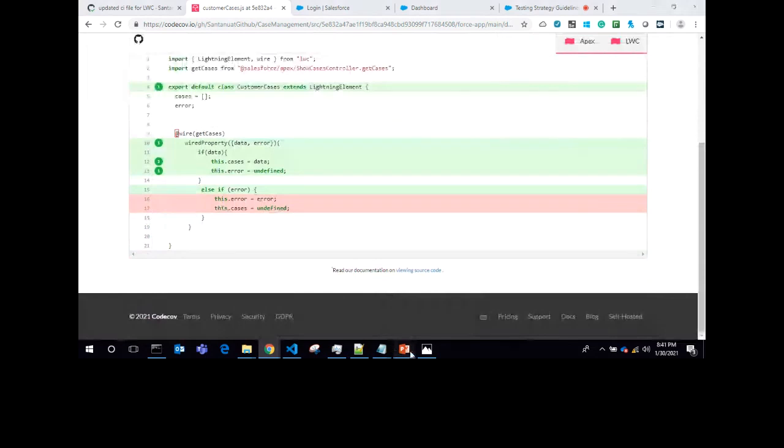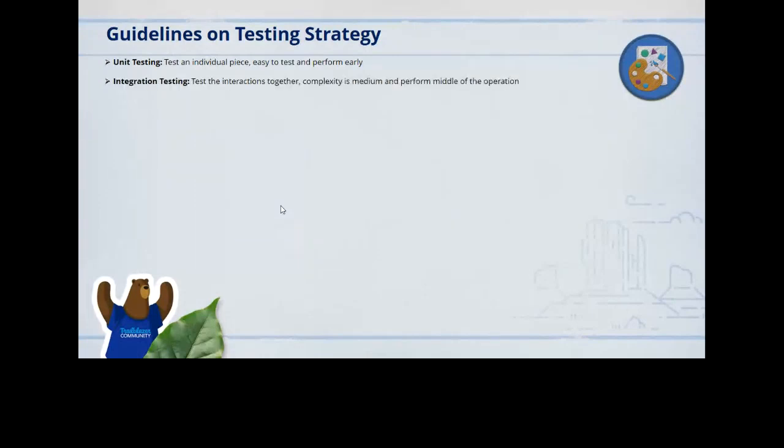coming to the guidelines on testing strategy. As you all know, when do we need unit testing? Unit testing is nothing but testing an individual piece, easy to test and perform early. Next, integration testing tests the interactions together. It means testing multiple pieces together. Obviously, the complexity is medium, sometimes it can be high. Integration tests can be performed in the middle of project execution or in the middle of the operation.